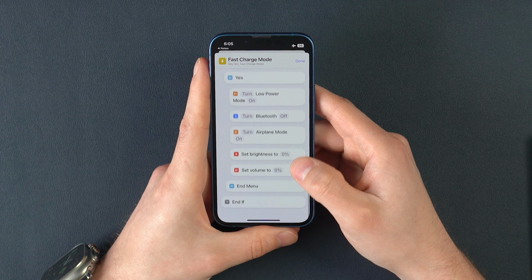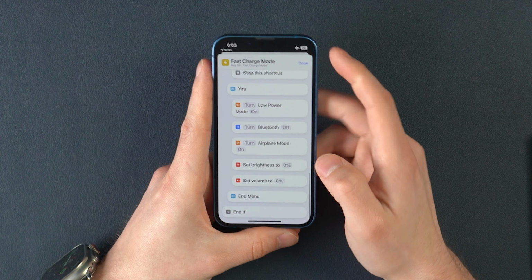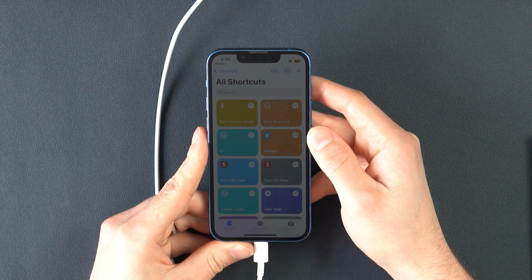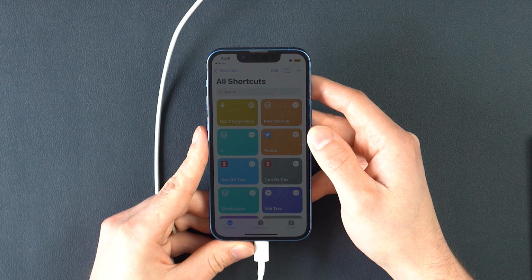Instead, it intelligently disables Bluetooth and Wi-Fi, lowers your screen brightness to zero, and turns on airplane mode and low power mode all at once. Meaning while you're charging, nothing's gonna contribute to battery usage, meaning it'll charge faster. I'll include a link in the description to add this shortcut. There's no setup required.